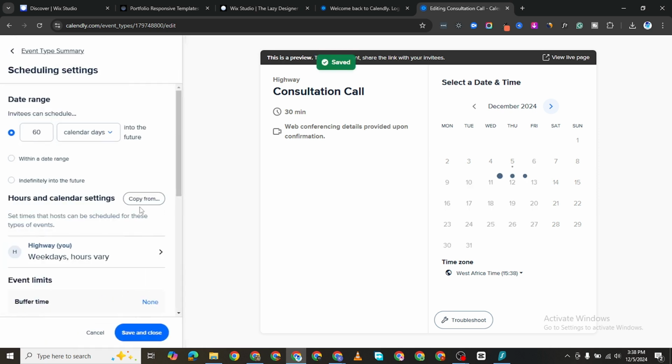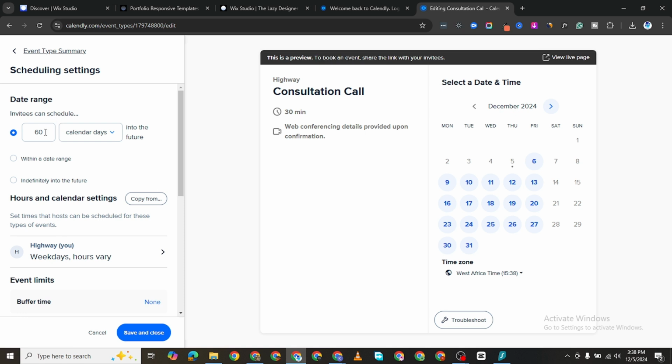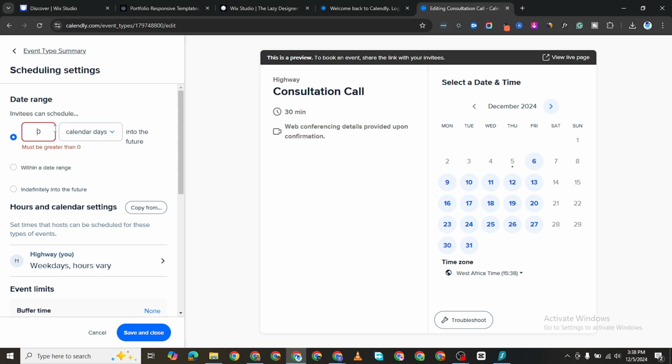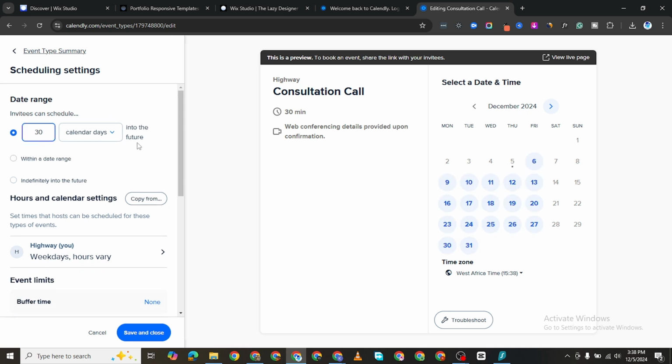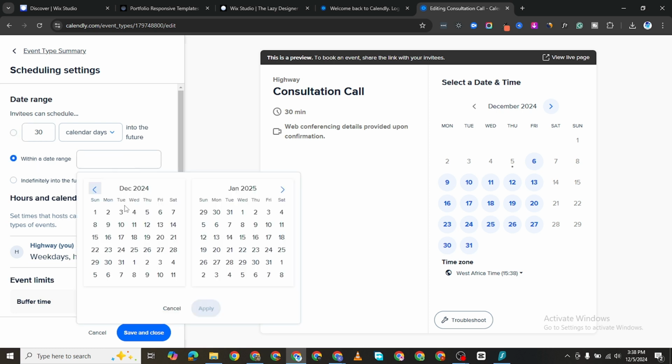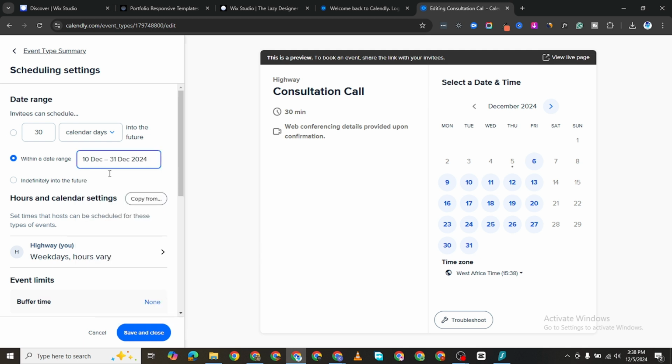I want to click on scheduling, and the invitees can schedule how long? Maybe 60 days in advance, or maybe I want to say it should be within 1 month. Within 1 month into the future, or within a date range. I could select a date range and say from the 10th of December to the 31st of December. So all appointments must be within this date range. If not, they are not allowed. And you can see it is indefinitely into the future. And you can see hours and calendar settings. I'll just leave that the way it is.